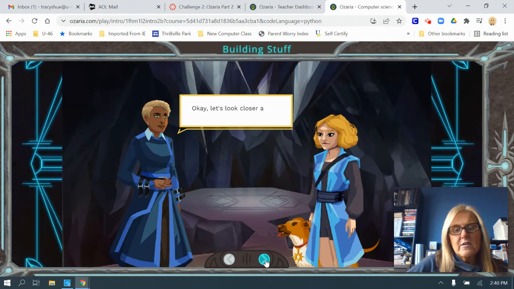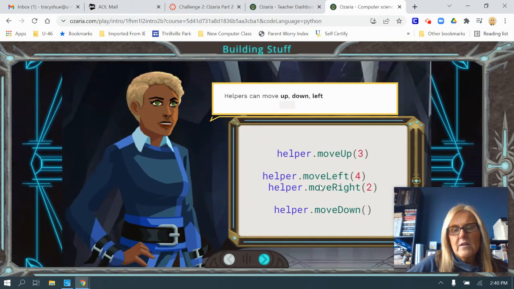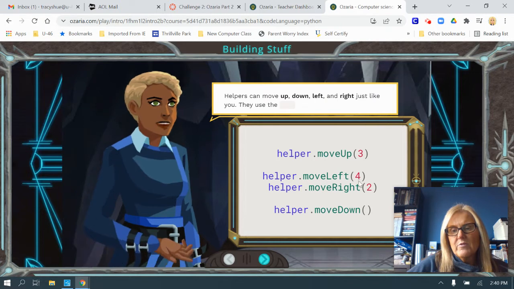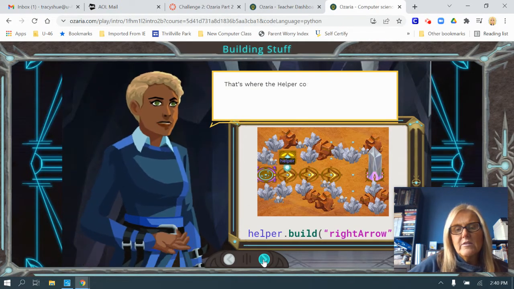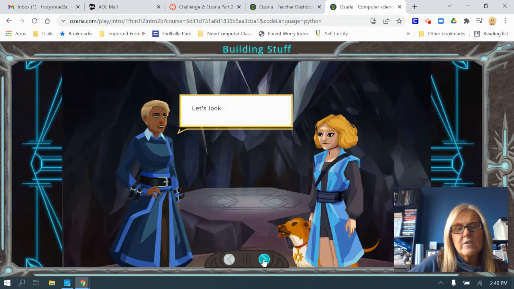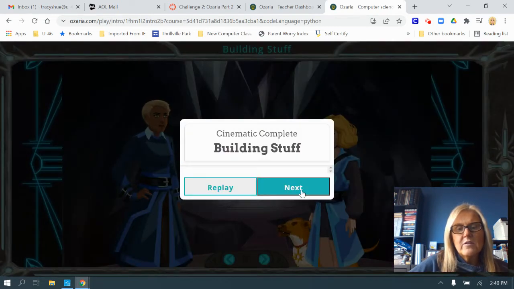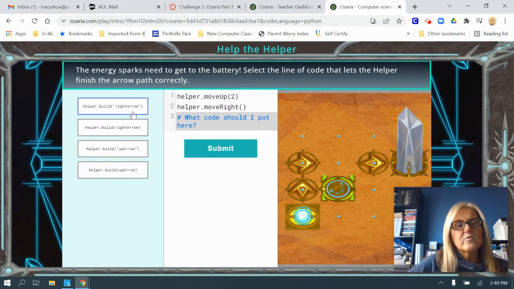And now we're going to talk a little bit more about code and moving and how you can put multiple numbers inside of there. And we're still going to be building paths and creating paths so that the spark can light the monolith. Oh, first we're going to see if we can complete this. So the first 2 lines of code are done for us. Helper move up 2. So here's our helper. It goes up 2. Line 2 says helper move right, so it goes right here.